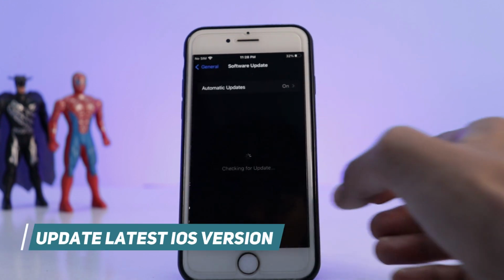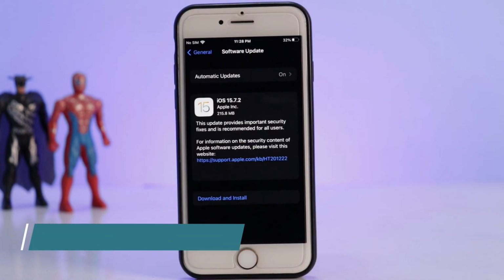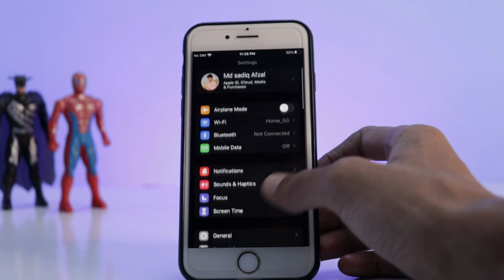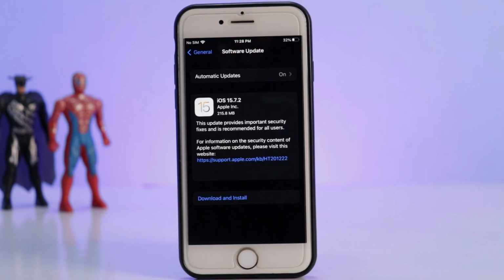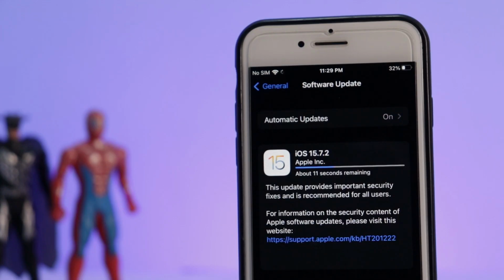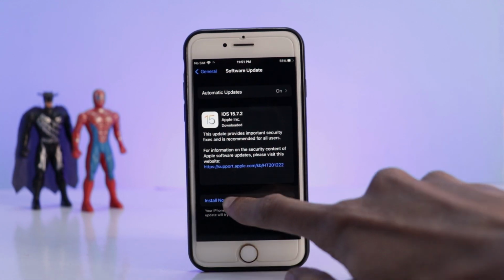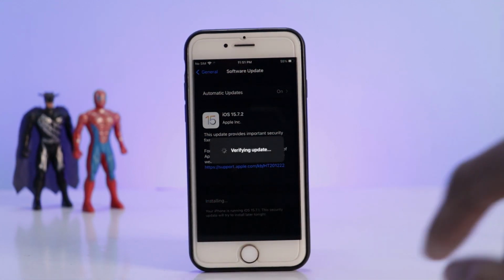Moving to the next, update your iPhone to the latest version. Go to Settings, click on General, click on Software Update, and update it to the latest version. That will help you to reduce your memory. In my case, I have to update my iPhone, and after finishing the update, it will give free space in my iPhone. Make sure to update to the latest version. That will help you to free up your iPhone storage.